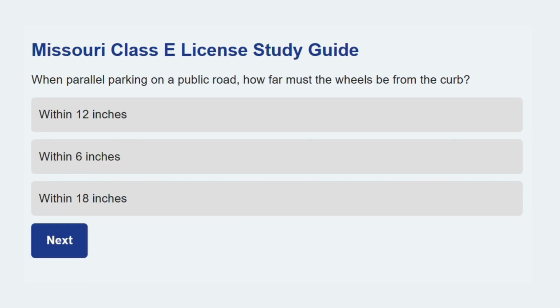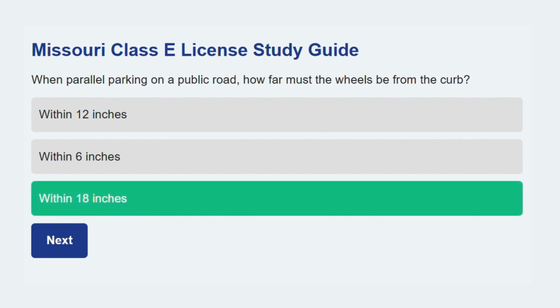Next up, when parallel parking on a public road, how far must the wheels be from the curb? Within 18 inches. This is the standard maximum distance from the curb when parallel parking.